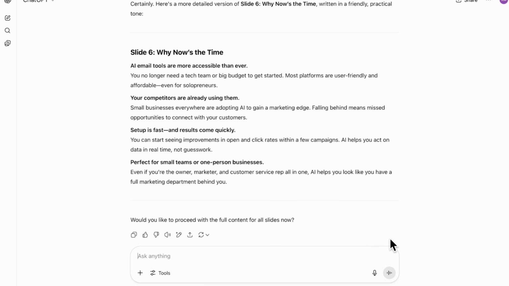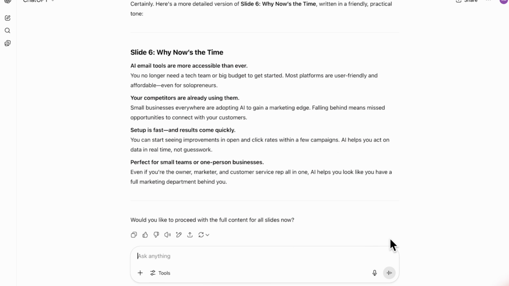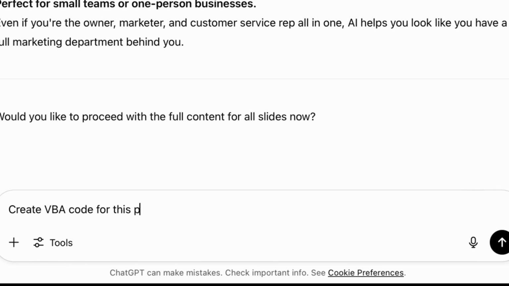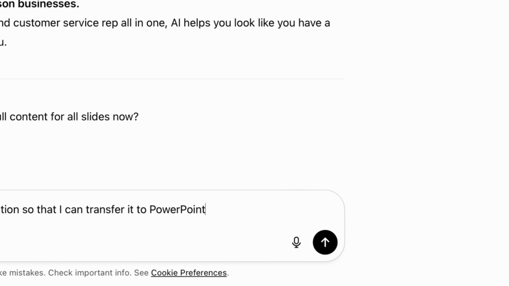Once ChatGPT has generated all your content, you can easily transfer it to PowerPoint or any other presentation software. There are two main ways to do this. 1. The fast way. Just ask ChatGPT, "Create VBA code for this presentation so that I can transfer it to PowerPoint."